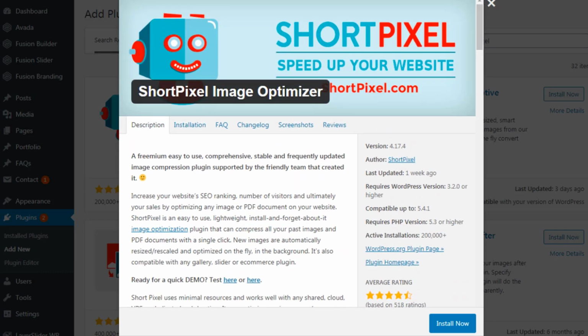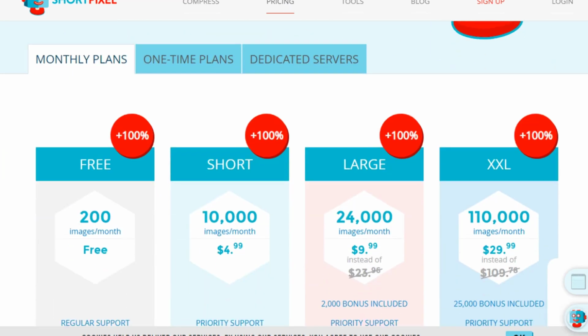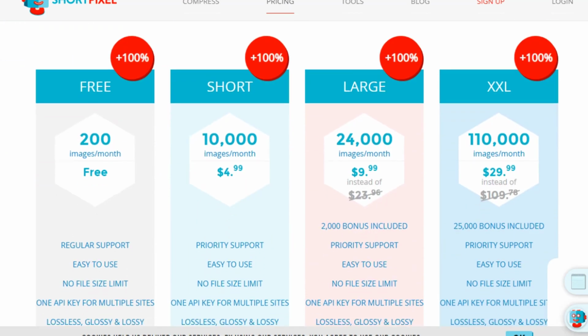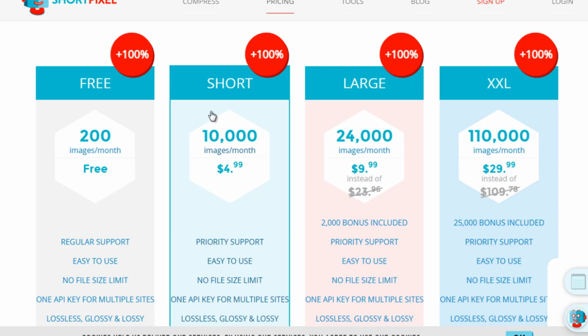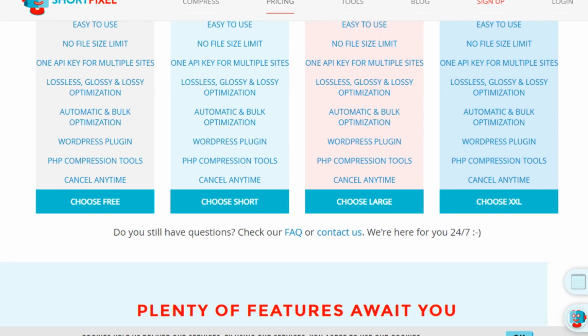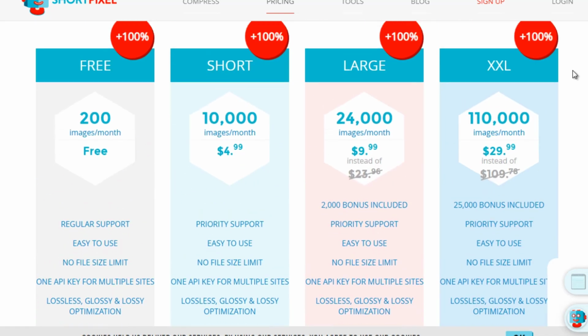All right, so if we take a look at the live site and go under pricing, you can see that it does offer a free level. 200 images a month basically means that if you upload anywhere between like 100 to maybe 200 images, then the free level is just for you. But if you upload, let's say, 1,000 images per month, then you're going to need a higher level. We can see here the costs and all that. It's only $4.99 a month if you want to upload up to 10,000 images.